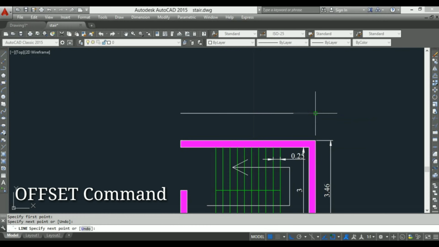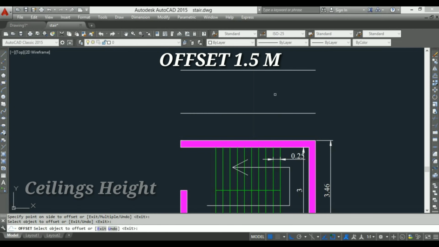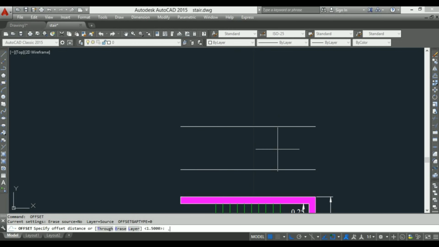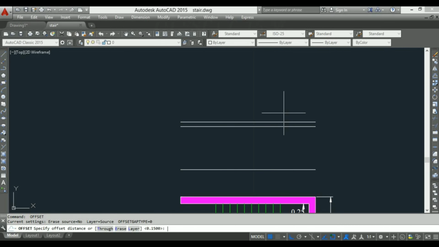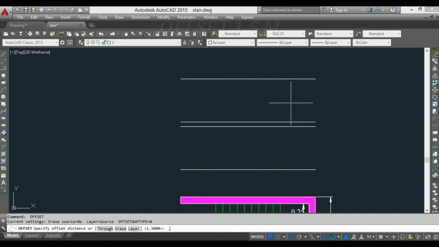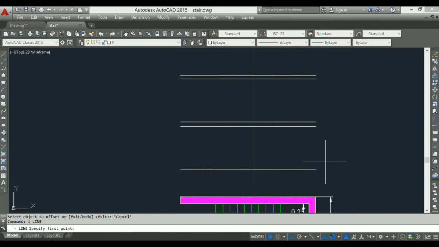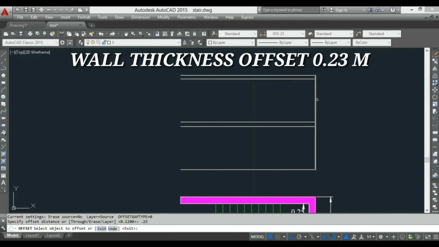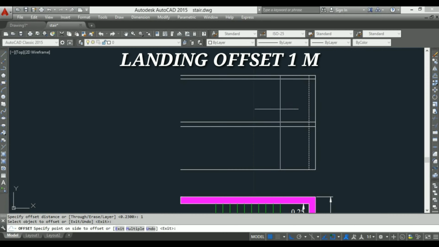Then use the offset command to give various offsets to show the ceiling height of the dog-legged staircase. Okay, then draw a vertical line to show a wall. And again use the offset command to give a wall thickness of offset 0.23 meter. And again give an offset of 1 meter for the landing.